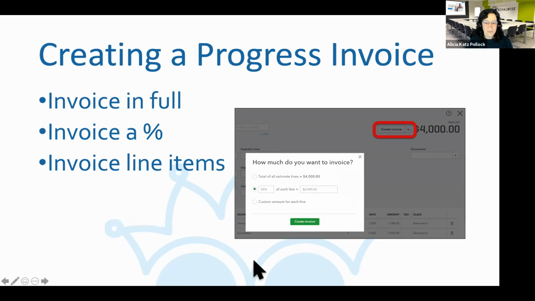Now, when you want to create your progress invoices, when you open up the estimate, there's a create invoice button, or if you're looking at the estimates on a list, you can just go over to the right-hand side and say create invoice. And the progress invoicing gives you the option of invoicing the whole estimate at once, or a percentage of every single line item, or you can pick specific line items off of the invoice. And this works just like desktop. There's no difference on that.